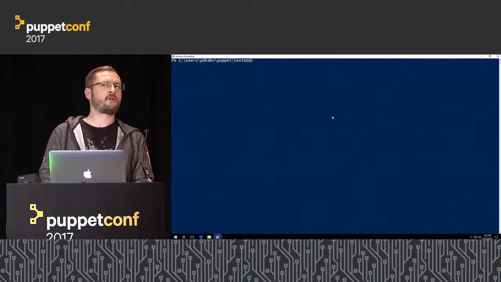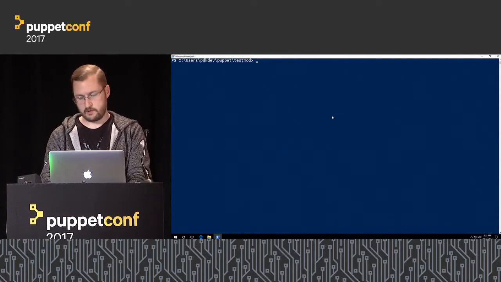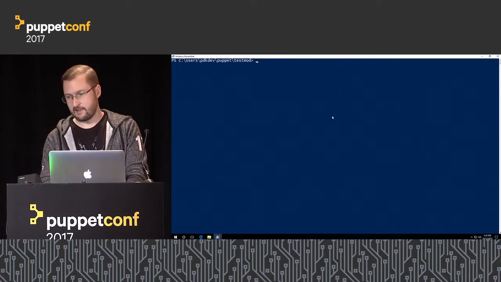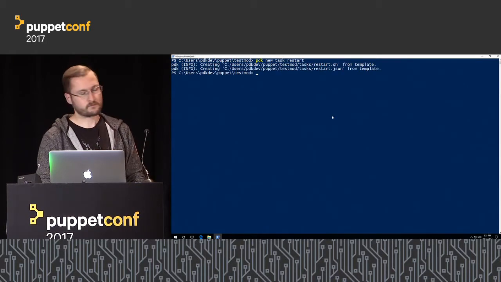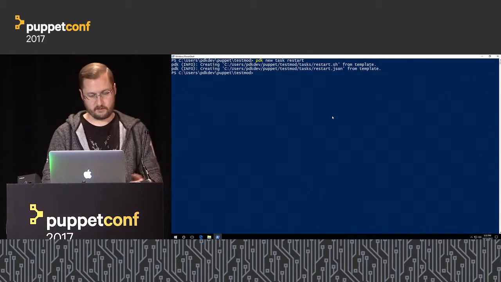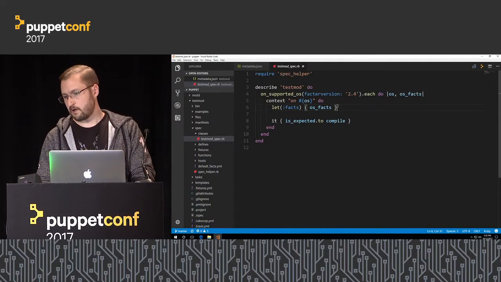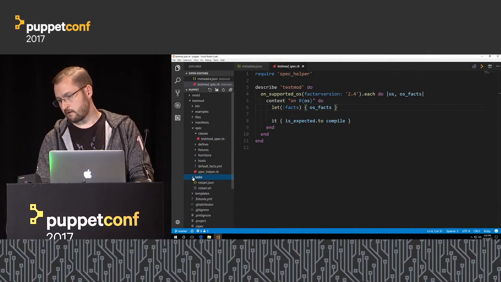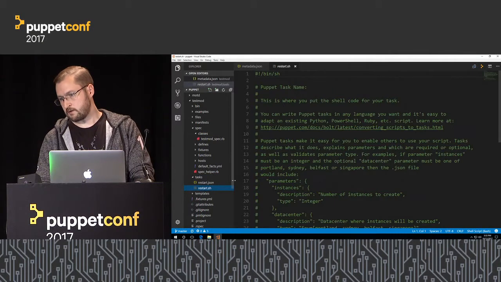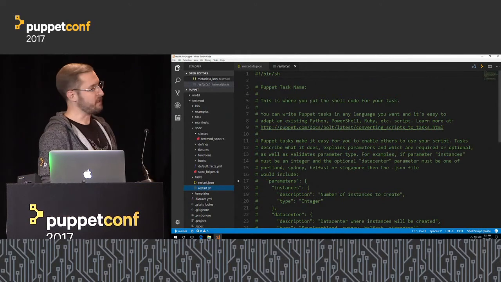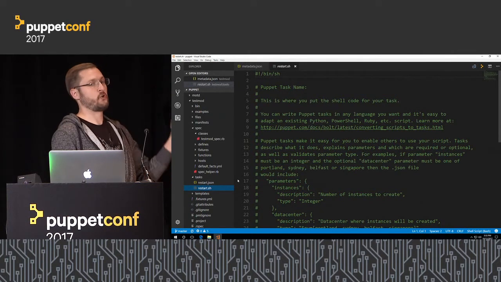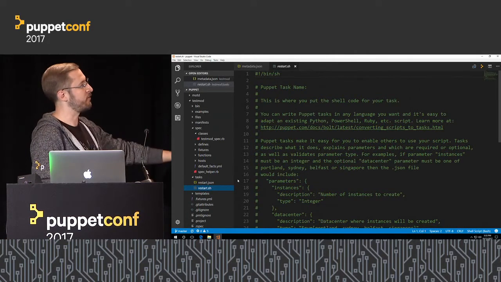And again, you've all heard something about Puppet tasks today, I hope. We have a command for that, pdk new task. Let's call it restart. And this just lays down a couple of really simple files for us. We can go over here and look at them. It made a tasks directory. And so we've got a restart.sh, which is basically just a bunch of comments telling you, you can write a shell script here, and here's all the information about getting started.